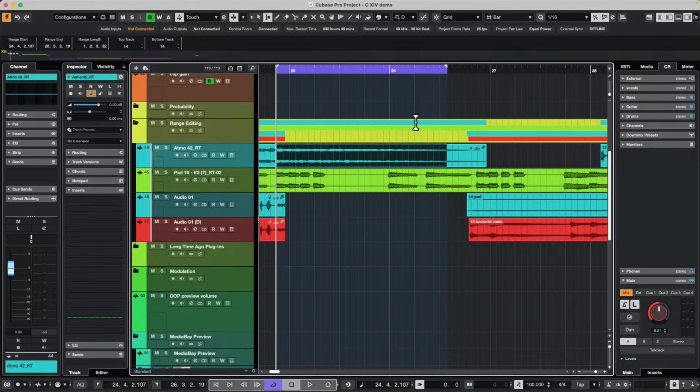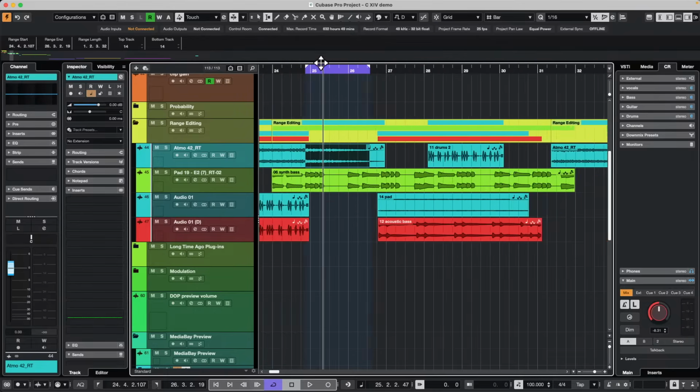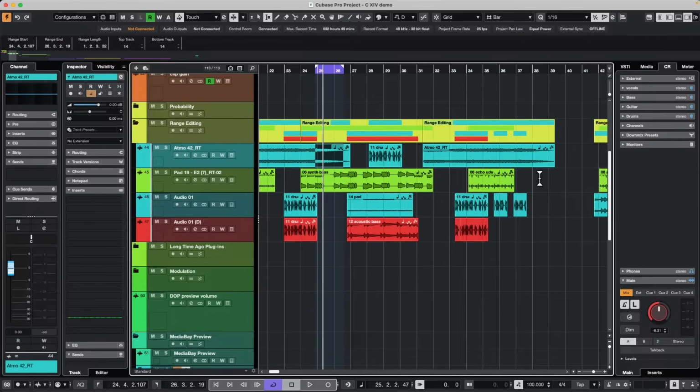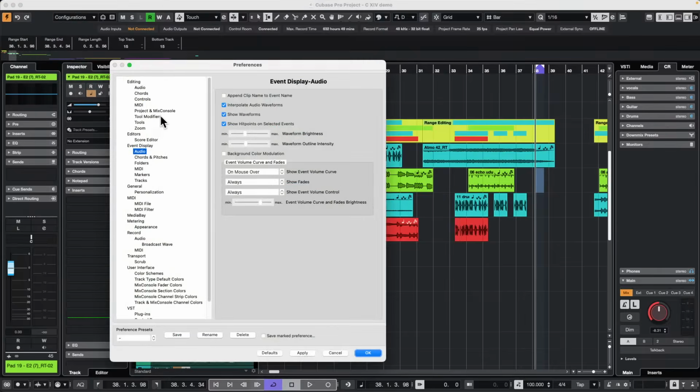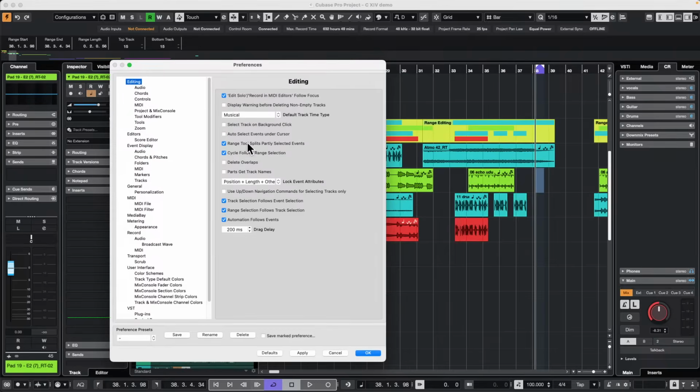All right, now we could also have new behavior. It used to be that when we would, and we'll just show a preference for this. So when we go to our preferences, we will come over here, and it's going to be under editing, that range tool splits partly selected events. So this is a new preference.